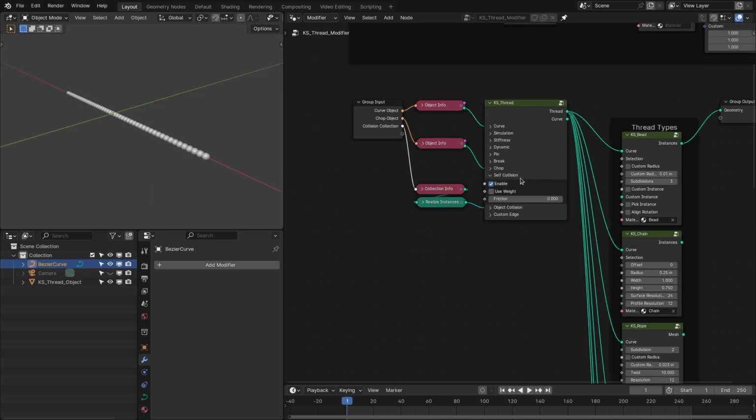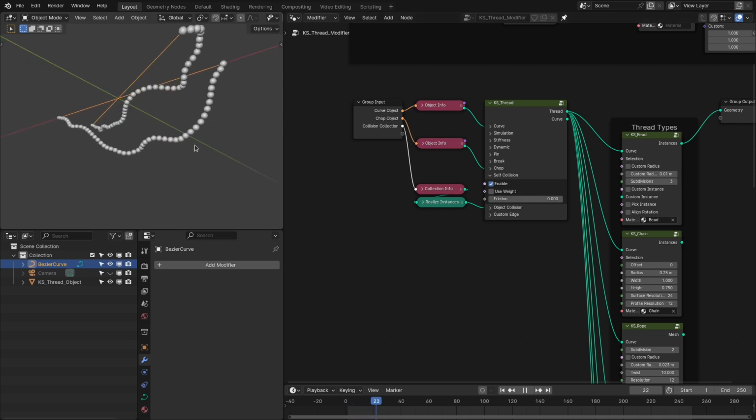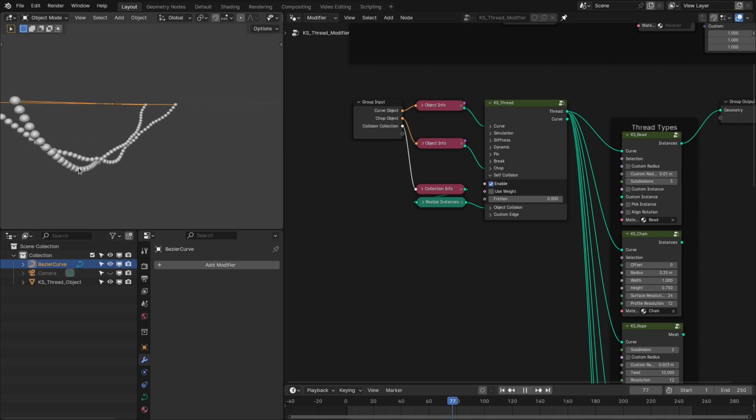Next, we have the self collision. By default, it is enabled. With this option, the thread is going to collide with itself and also with different threads. So we have this thread. Now let's add more. Duplicate this one, rotate along the z-axis, something like that. So we have these two threads, and if we run the simulation, see, they are colliding here.